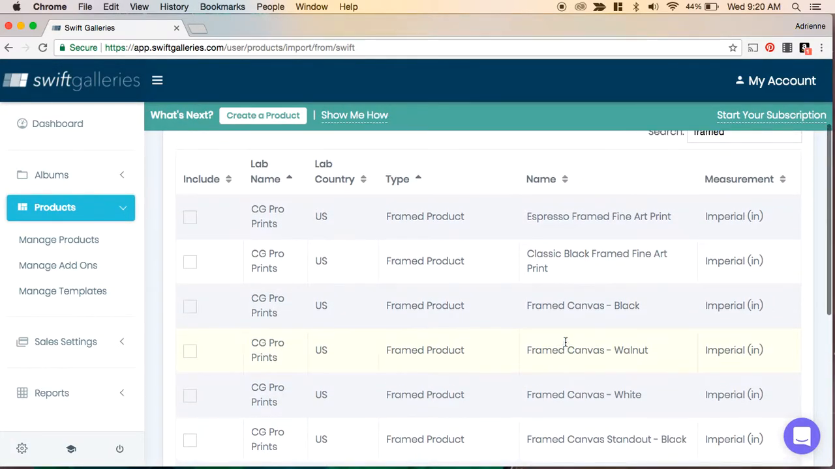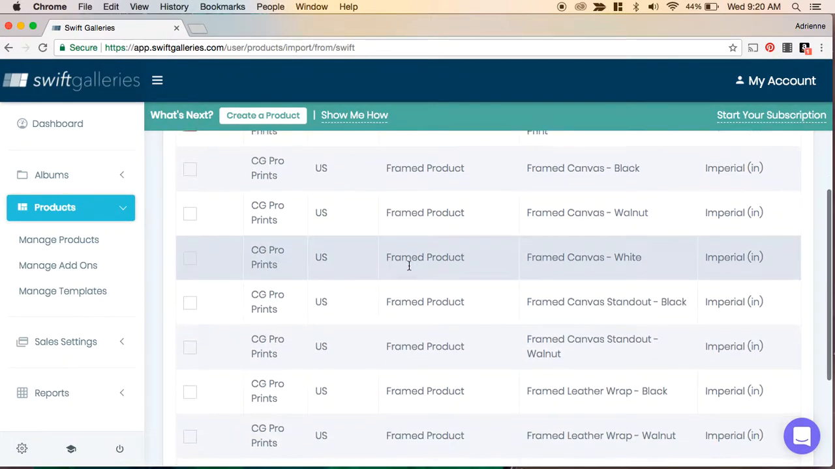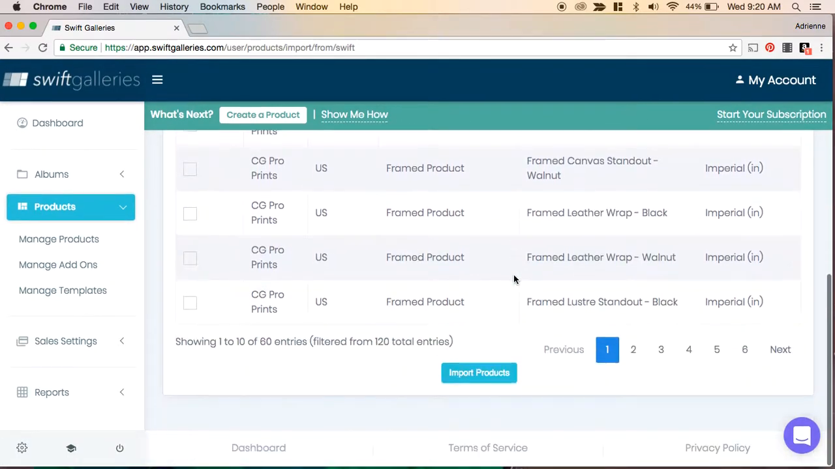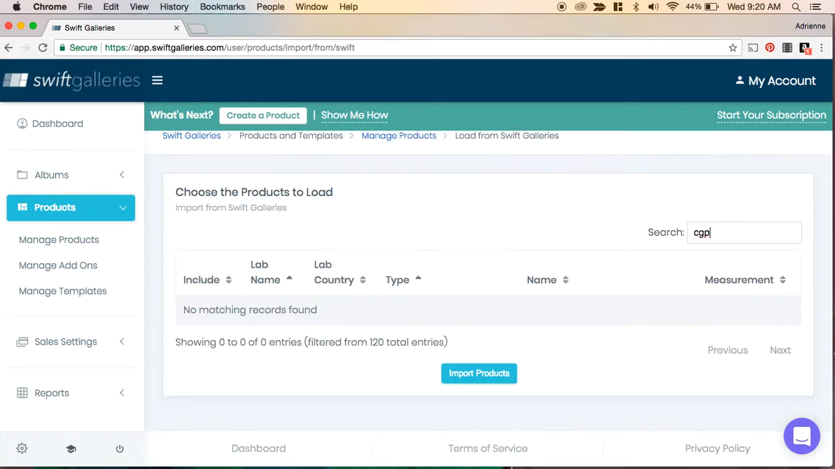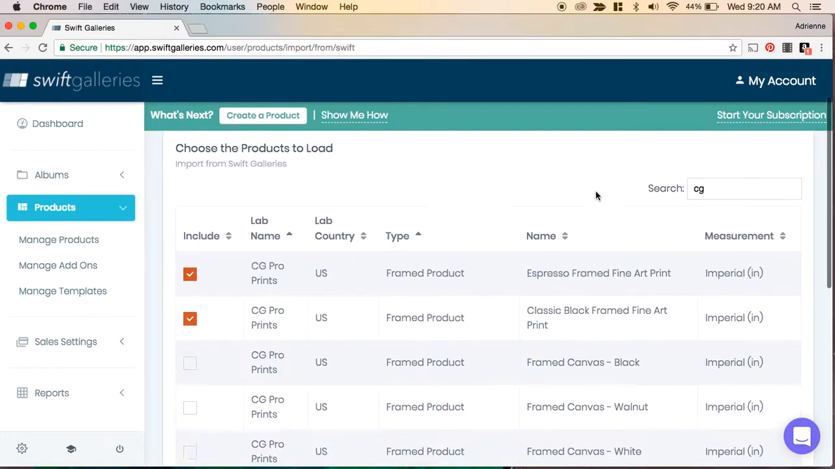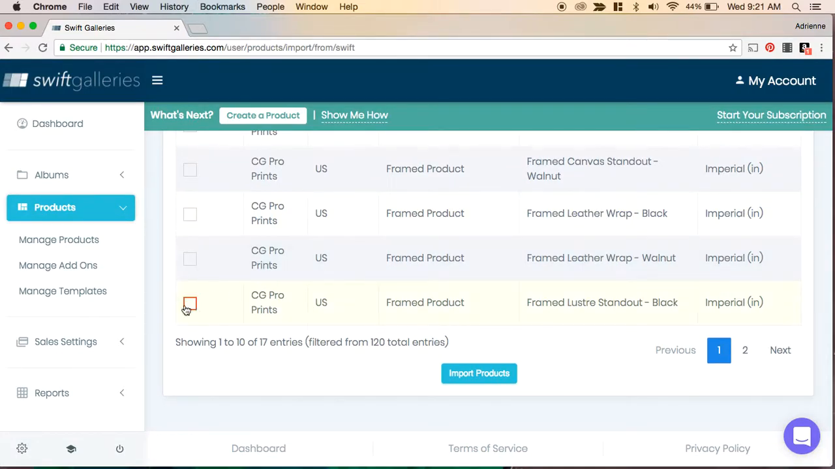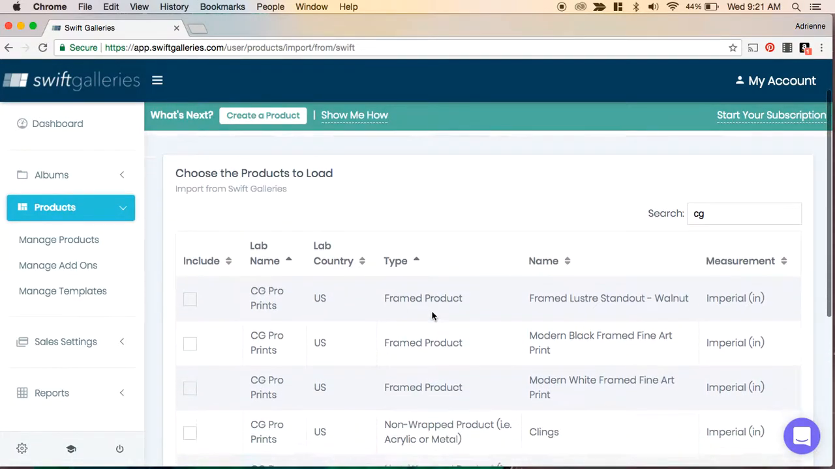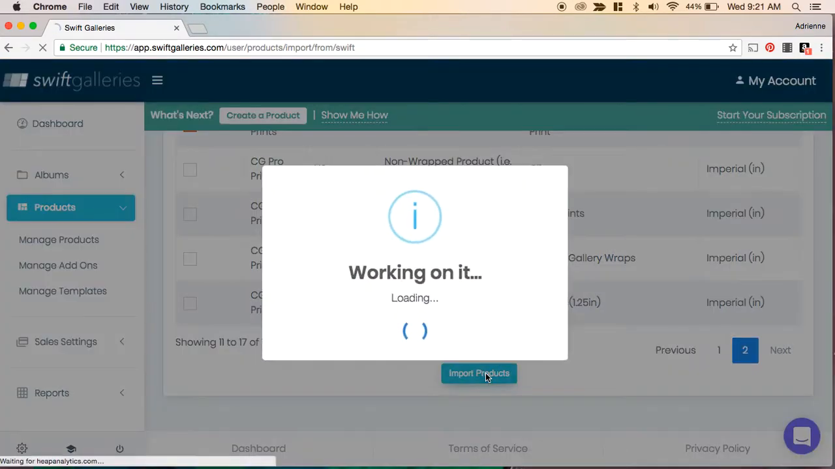I really like the framed prints from CG Pro. So I'm going to choose those. Let's see, framed, espresso, and classic. Let me just do this. 1, 2, there are 4 of them, I believe. There we go. Modern black and modern white. Okay, so I've got those 4. I'm going to go ahead and import those.